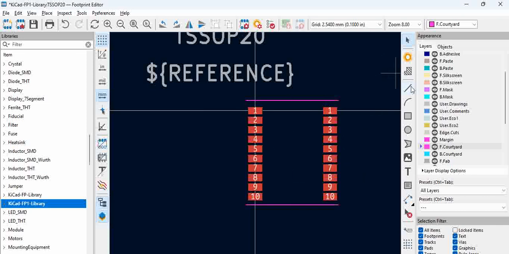Like courtyard, you can define based on whatever guidelines you have. And then, okay, so now the courtyard is defined for the component. Okay, and then we have to indicate the pin number 1 in the component.